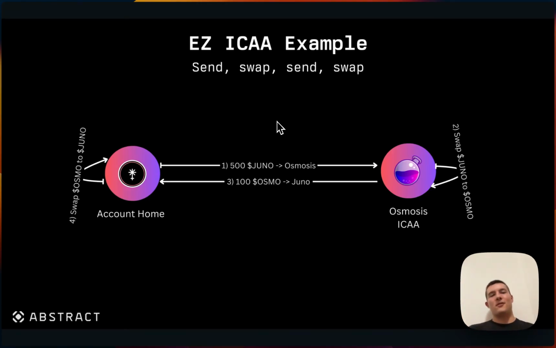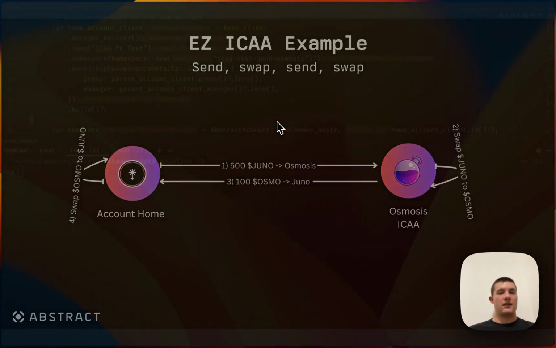So I'm going to go over an example application using Interchain Abstract Accounts that allows you to start on Juno, send that Juno to Osmosis, swap it for Osmo, send that Osmo back to Juno, and then swap it back to Juno. So it's a little simple loop, but yeah, let's dive right in.